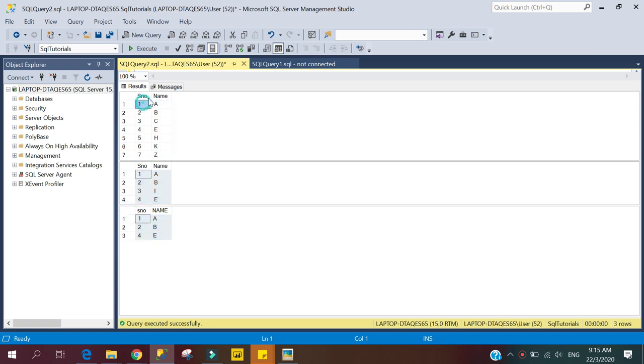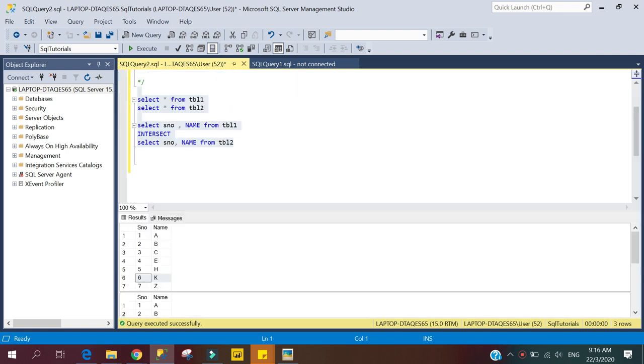Here you can see the combination of serial number and name 1 and A is also available in the second table. The combination of 2 and B is also there in the second table, and the combination of 4 and D is also there in the second table, but the combination of 3 and C is not there in the second table. The combination of 6 and K is not in the second table. So it returns only the common combinations of these columns.